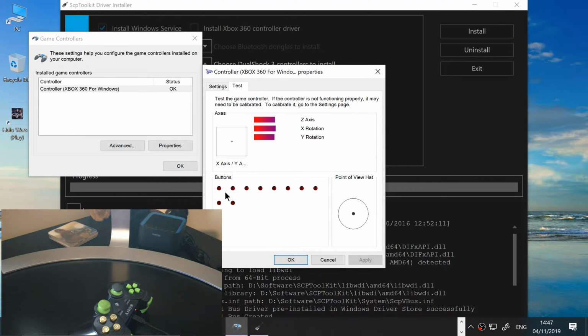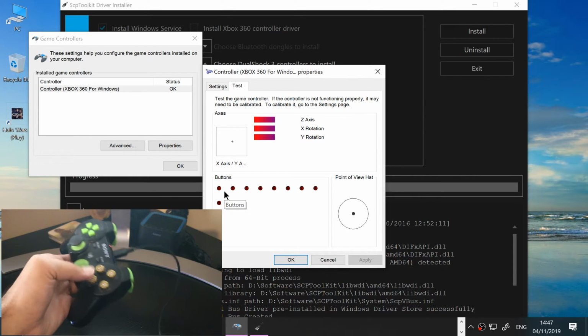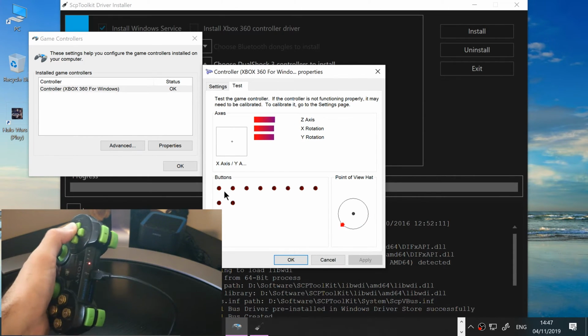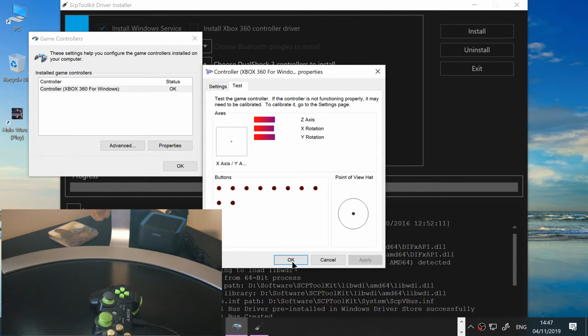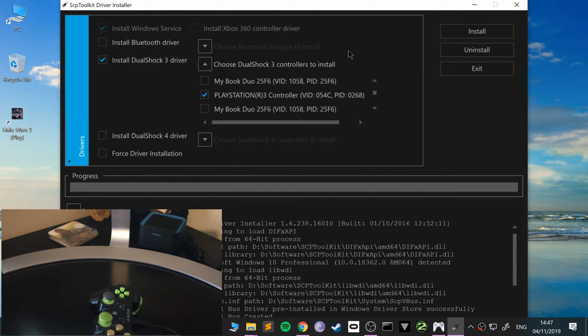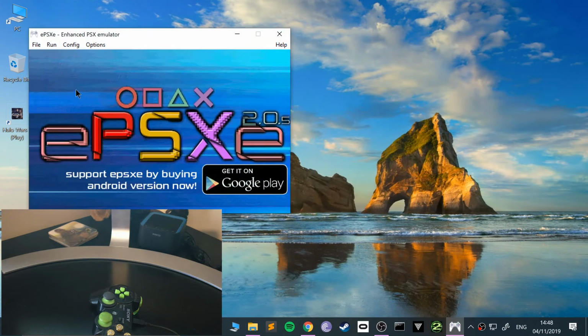Go to properties, and now if I move that, as you can see, it is registering all of the keys now. So that's great. We can close this down. That just confirms that it's working. You can reopen it and click uninstall if you want to, or uninstall the driver for whatever reason. Now I'm going to open up ePSXe.